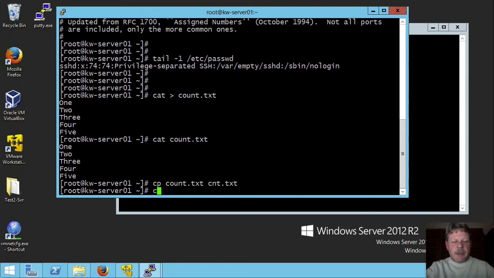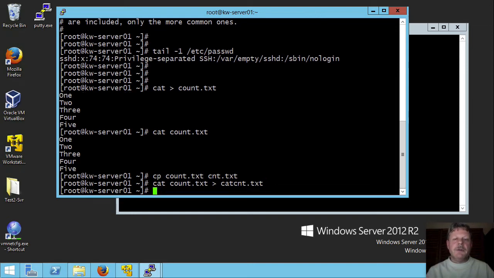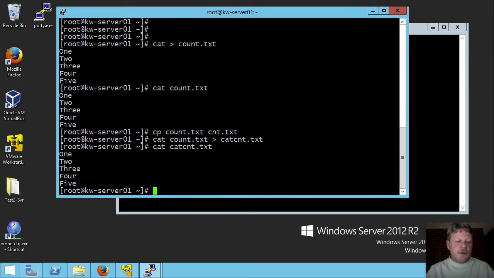So if I use cat for that, basically what I'm going to do is take cat from count.txt. We saw before, if we just stopped here, it would simply display the output on the screen, but instead I'm going to redirect the output into a file called cat.cnt.txt. When I hit enter, we see that there's no output on the screen, but if I display the content of that new file we just created, sure enough, exactly the same content.